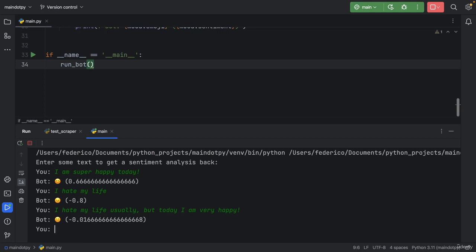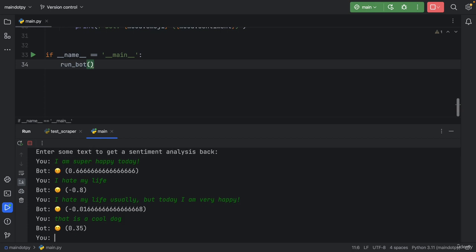And it might struggle with certain phrases because, again, this is very confusing for the algorithm. We wrote a lot of words that were negative, but we also had a rather positive thing to say at the end. So you are going to have to play around with this to get better responses, but that's the concept behind how you can create a sentiment analysis bot. That is a cool dog, and it's rather positive.